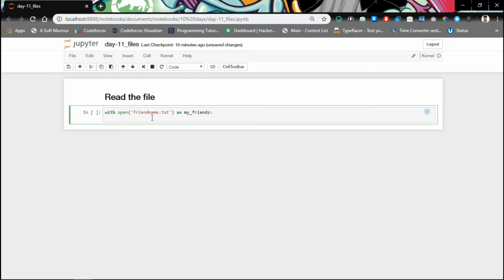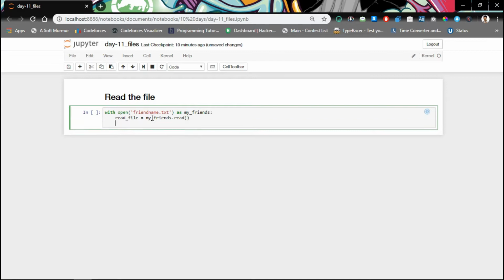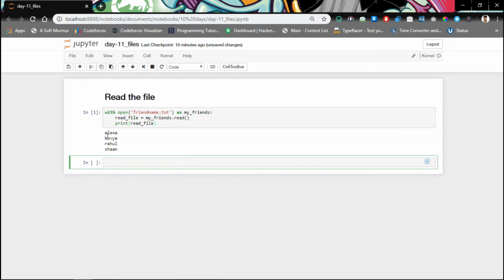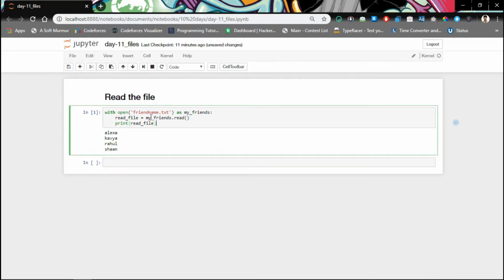So you can say that let's take a new variable like read file, and we will say my friends dot read. It will read and put all the data inside read file. Now we can simply print my read file. So I will say read file variable and see if it works or not. See, Alexa, Kabir, Rahul, Shan. Okay, that's how you can read a file.